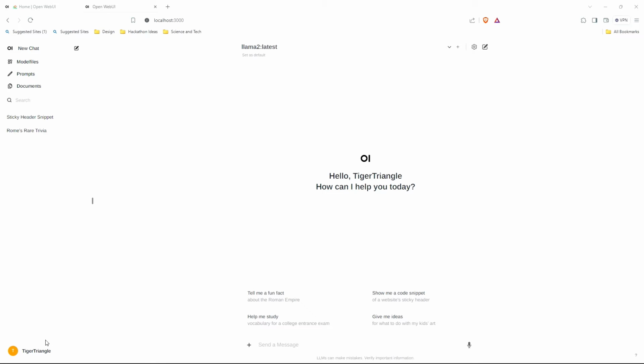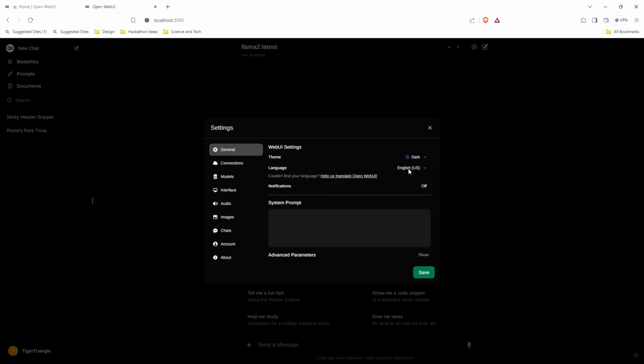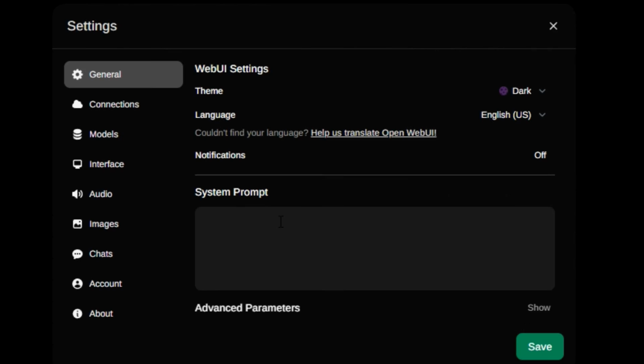You can also change the settings down here by clicking on your profile and clicking on settings. This gives you quite a few options. You can change the theme, change it to dark, and change the language. You can include a system prompt down here where you can provide clear instructions on the role of the AI chatbot, maybe the expected format of its responses, and this can really assist you in various scenarios.